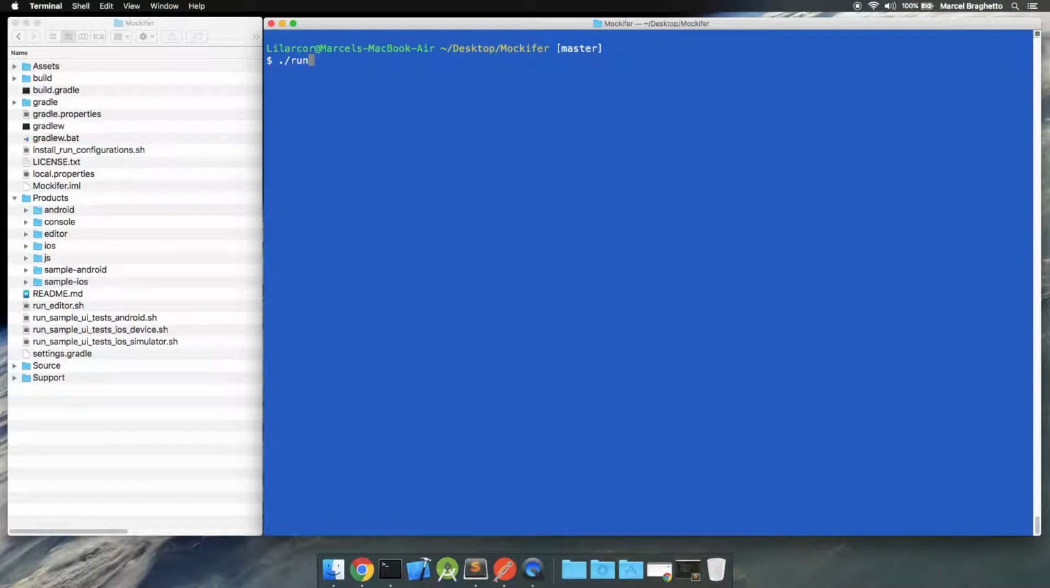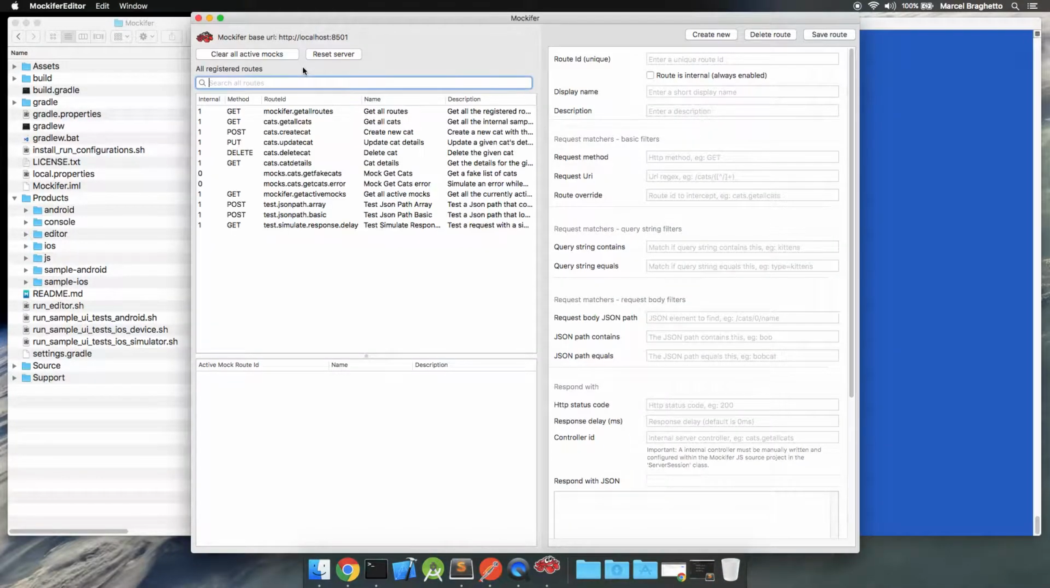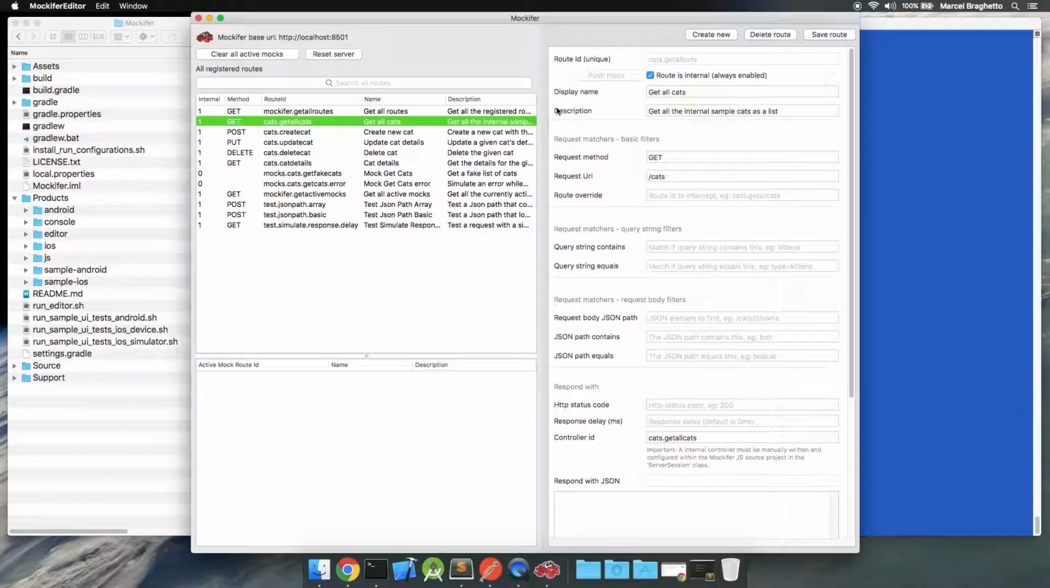So you know that you can run the editor from this shell script, which really just starts a Gradle task. And this is the editor that we've seen in previous tutorials. And on the left-hand side, there's a section for all registered routes. And if we select one, we see the detail of it on the right-hand side.